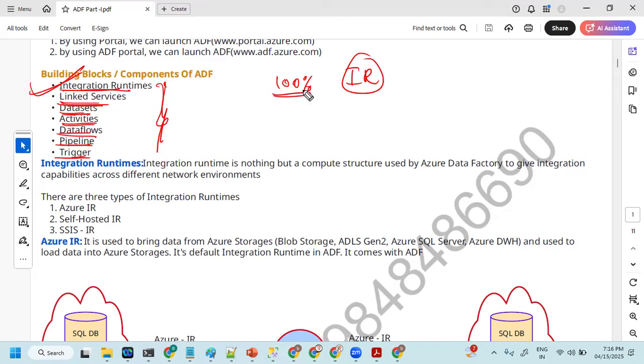Now, if we take integration runtime, let me talk about it in a little more detail. Without integration runtime, you cannot create any data pipeline in Data Factory. This is the heart of your Data Factory. If you don't have the vehicle, you cannot move the data from one place to another. The integration runtime is going to have compute. Without compute, you cannot move the data from one place to another.